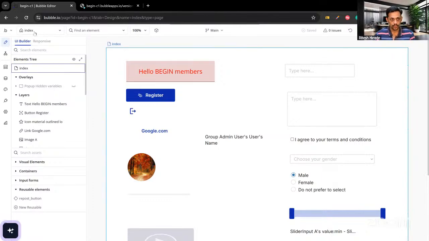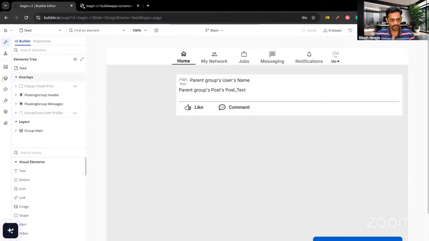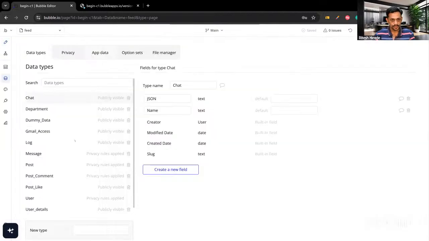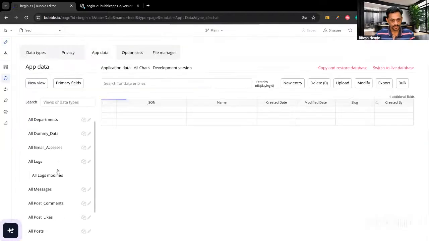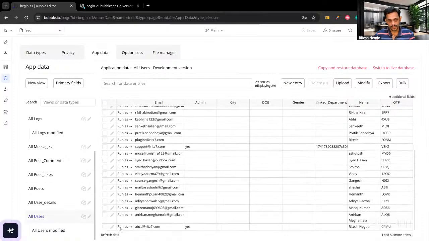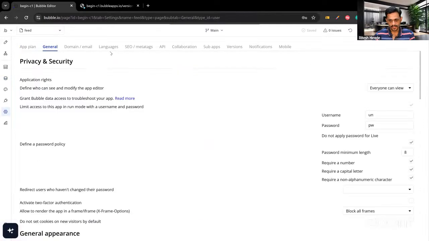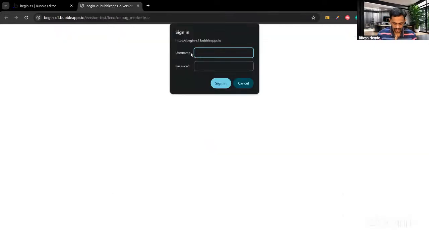Okay, so let me go ahead to our feed page where we can create the posts, right? So I'm going to user and I'm going to log in as abcliterature.com, right? And the username and password is even and PW, I guess. Yeah. So I'm going to put in the password.